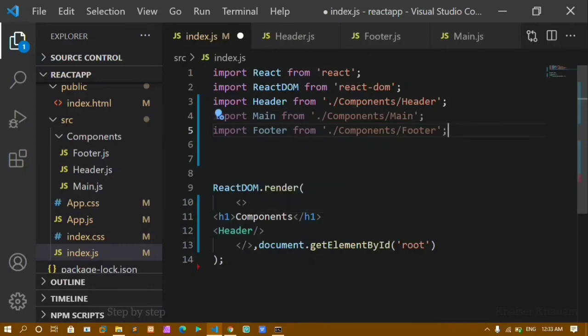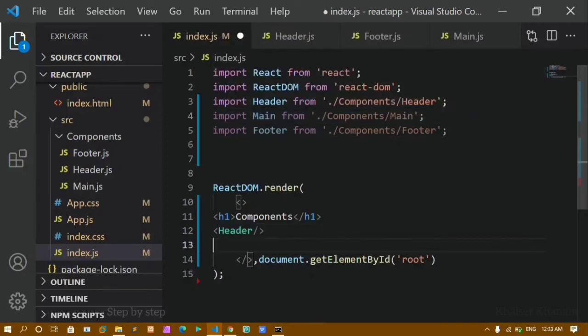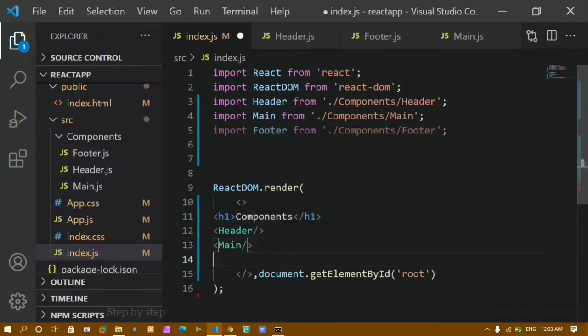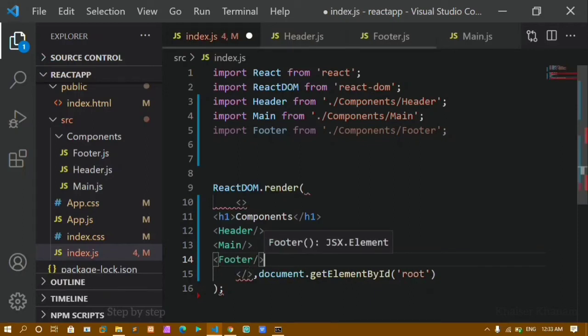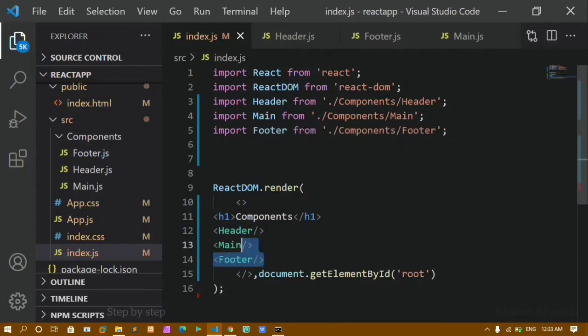Now once I have imported this one, to use it, this is the custom element. Now I'll just copy this, and here I'll be pasting that one. I'll close this custom element. To use this footer also I have to do the same thing. I'll copy this, and here I'll be pasting that one. I'll save this. Okay, now these are my separate components.